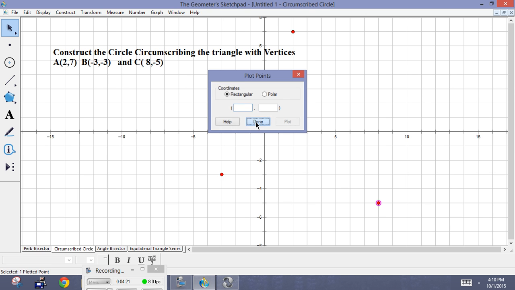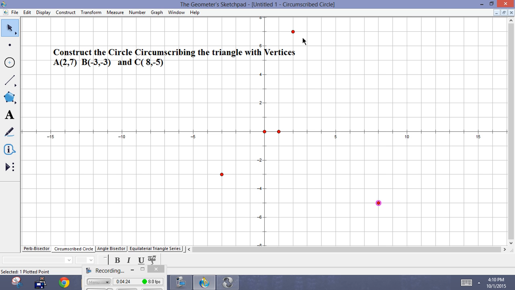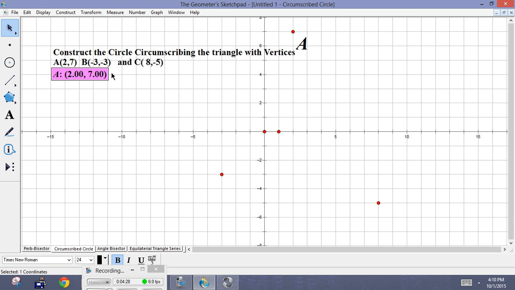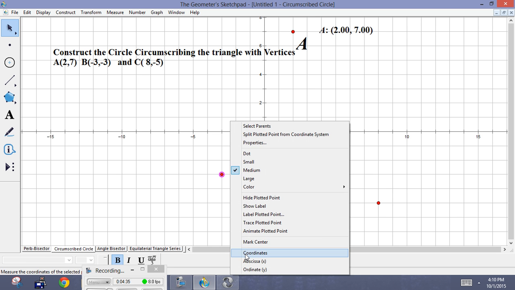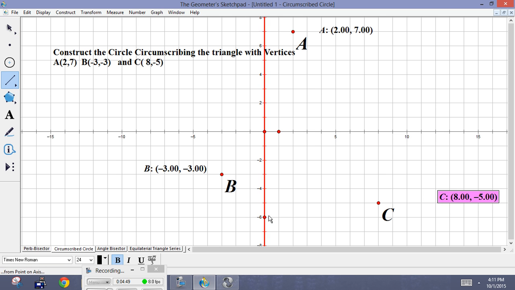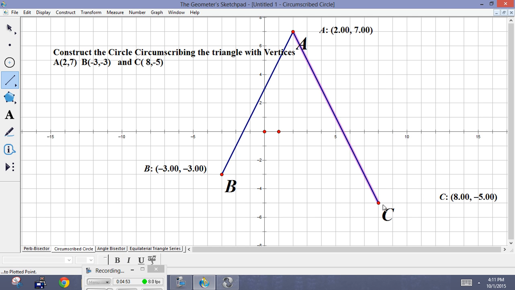Let's label those 3 points. 2, 7 is A. Right click, label the coordinates, drag them in place. B, which is negative 3, 3, right click, drag the coordinate into place. And C, which is over here, right click, coordinates, drag them into place. Connect the segments to form a triangle.